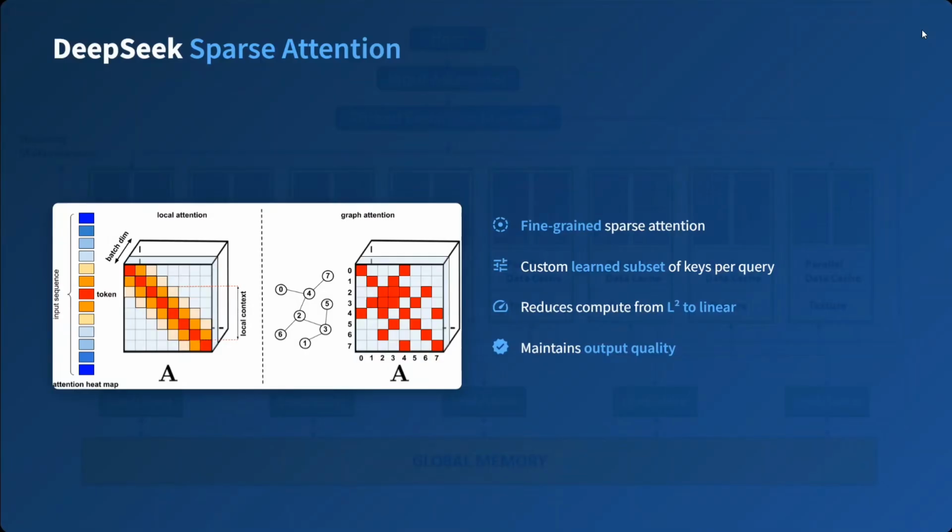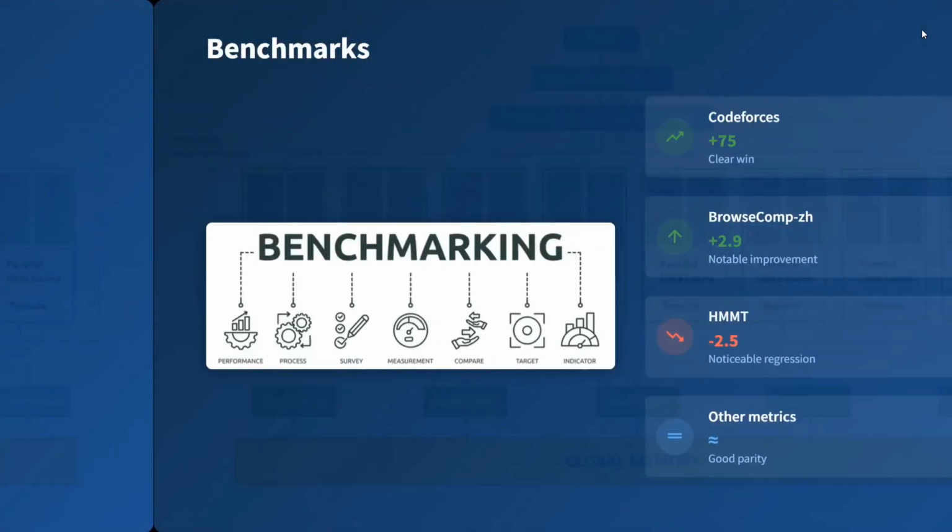So the new concept that the team is focusing on is DeepSeek sparse attention instead of your regular attention. It is a fine-grained sparse attention mechanism which reduces the complexity from L square to linear and maintains output quality. I will be discussing how it works in quite some detail in the upcoming videos. This is a new concept they have introduced.